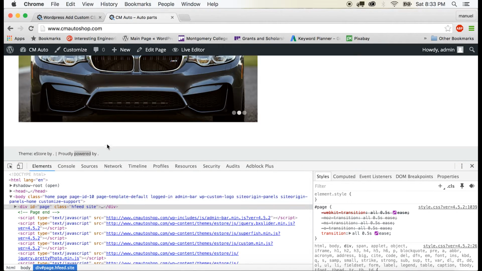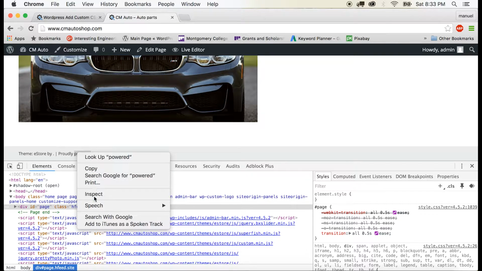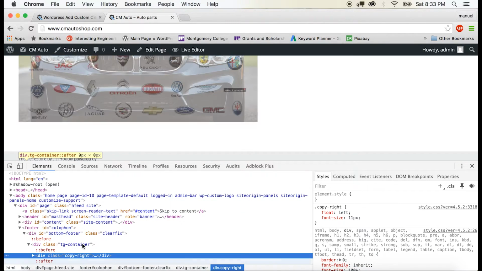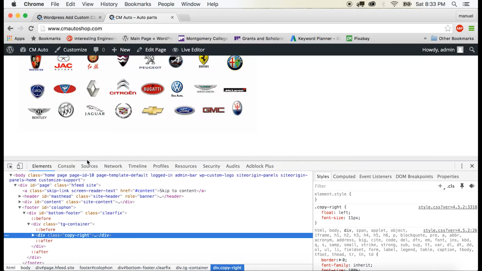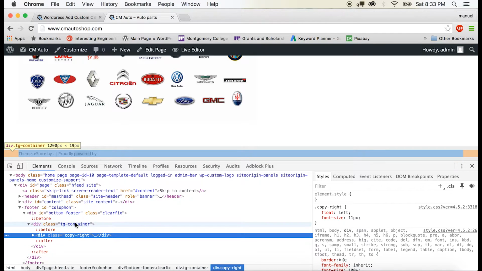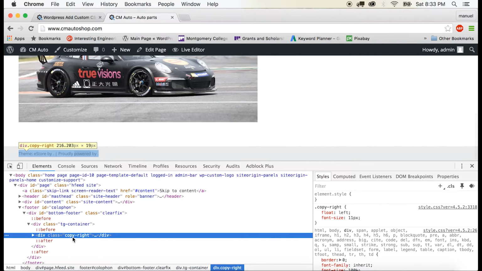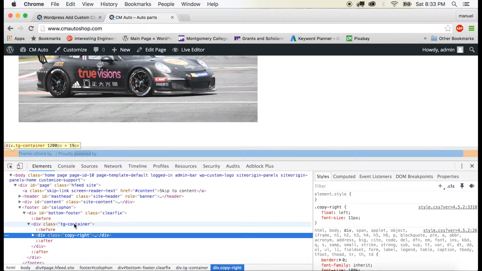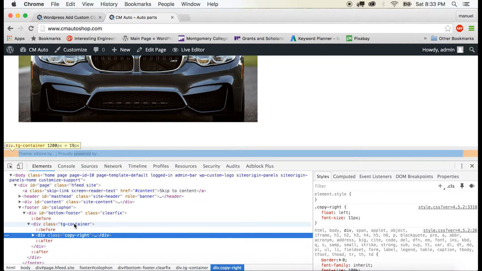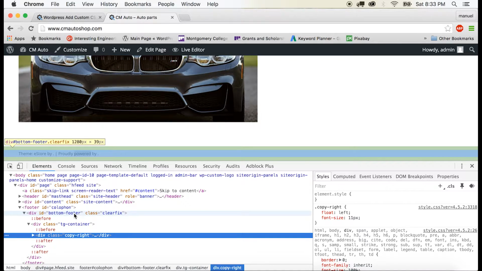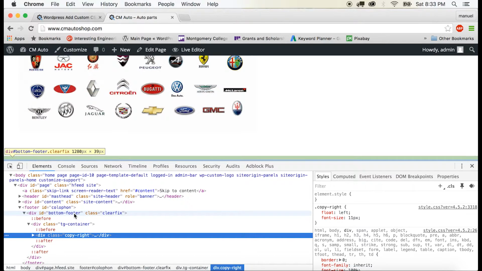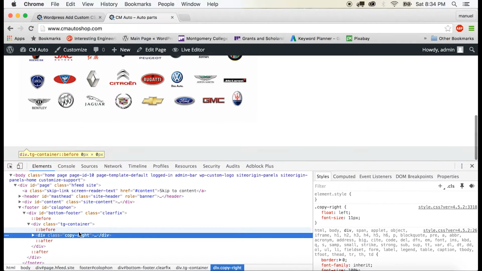Well, it looks like it inspected the wrong thing. So we're going to go inspect again, and it should throw me to a better target area. Okay, now you want to hover over that element that highlights the copyright or the footer part that you want to remove. Now notice this highlights more. This highlights a whole container. You don't want to remove the whole container. You definitely do not want to remove the whole footer, or else your website's going to look a little awkward without a footer.